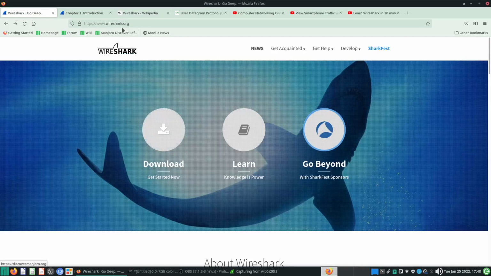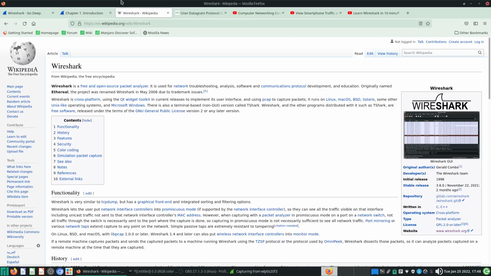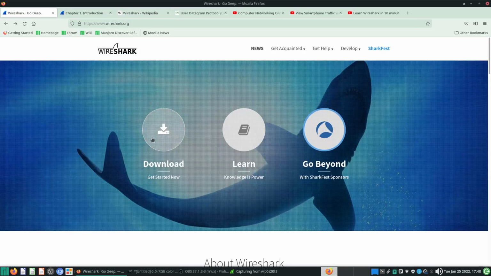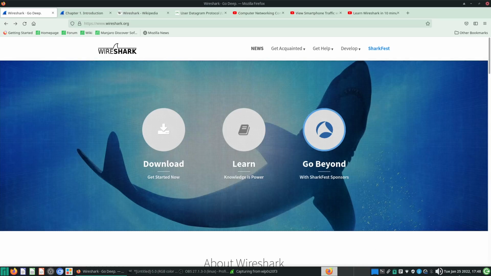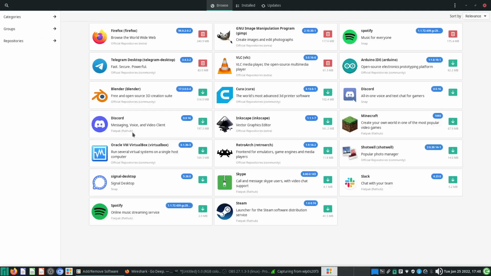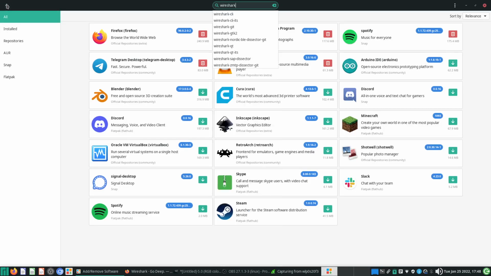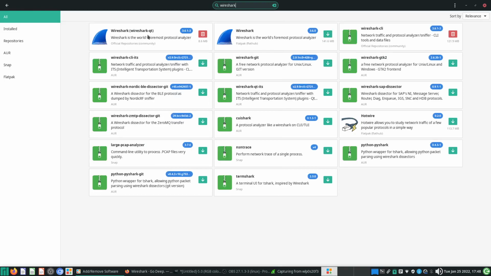Wireshark.org is one of the places I'll bring you to. The Wikipedia article for Wireshark is also there. You can download Wireshark, and it's available for Windows, macOS, and Linux as well. For Linux, at least Manjaro Linux, you will be able to install it directly from the App Store. If you just type Wireshark, you can install it from there.